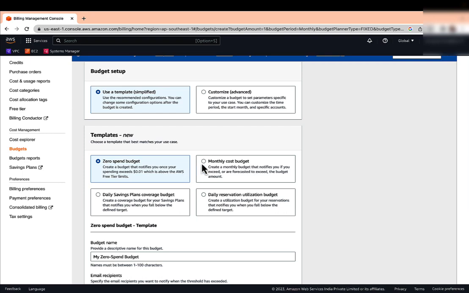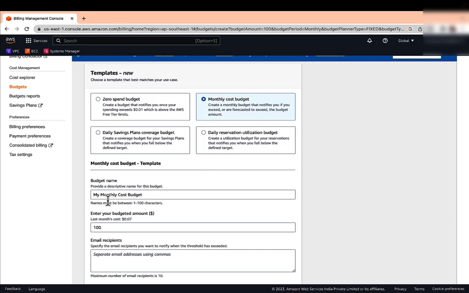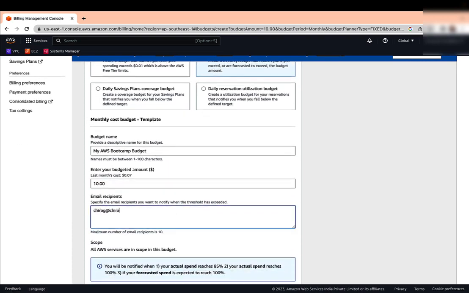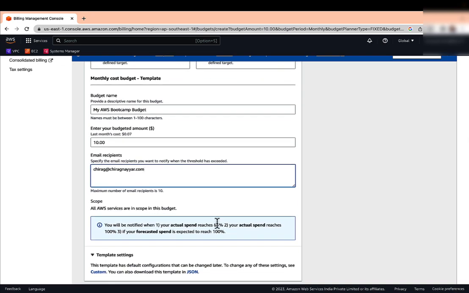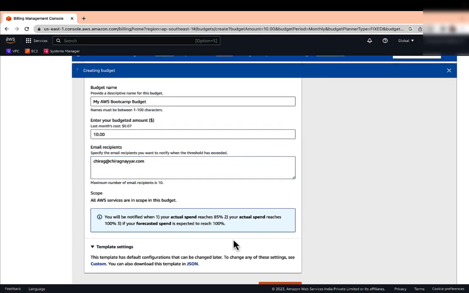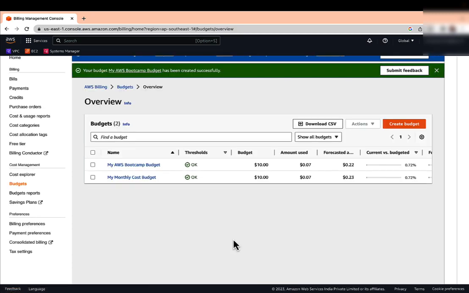I'm going to set it as a monthly cost budget, and name it my AWS Bootcamp budget. Then again I'm setting $10 because that is the max I want, and I'm putting my email ID here. Then it will send us multiple alerts when our actual spend reaches 85% and 100%, and if anything is forecasted to reach it. And here I'm creating. So that is a simple way, and highly recommended that you set this up before spinning up any other service.